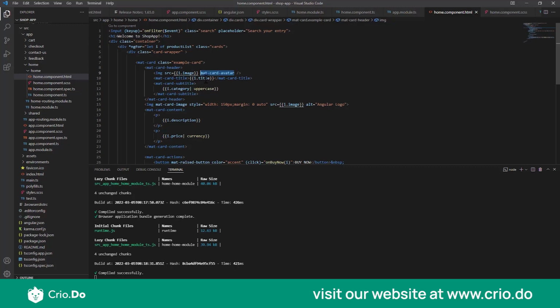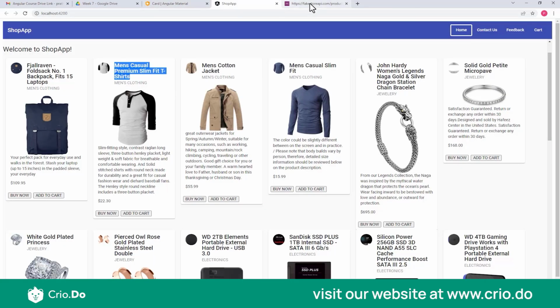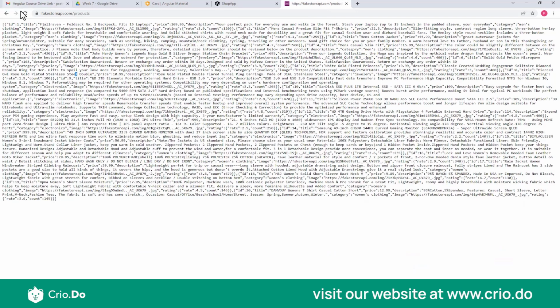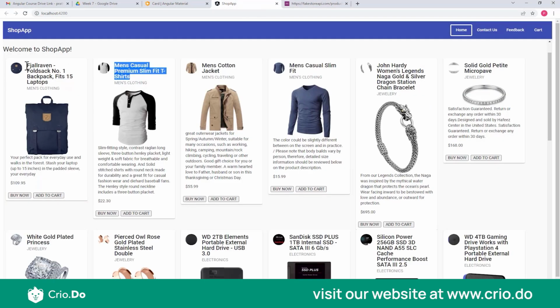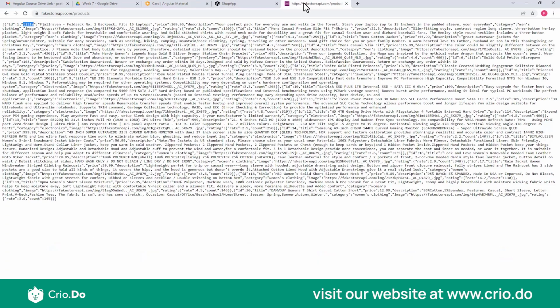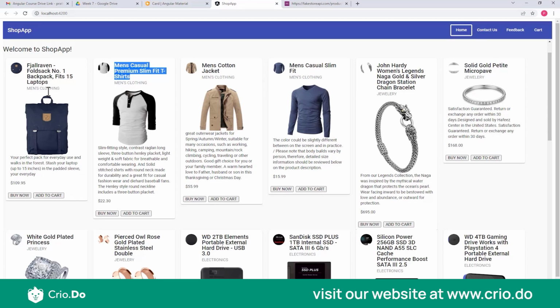So if you see the object over here, this title is the title key we are passing. So we'll get this name over here, right? FGL Raven full stack number one, and so on. And similarly, this image key is giving me this link to this URL, which is getting populated over here, right? After that, we are showing the department.